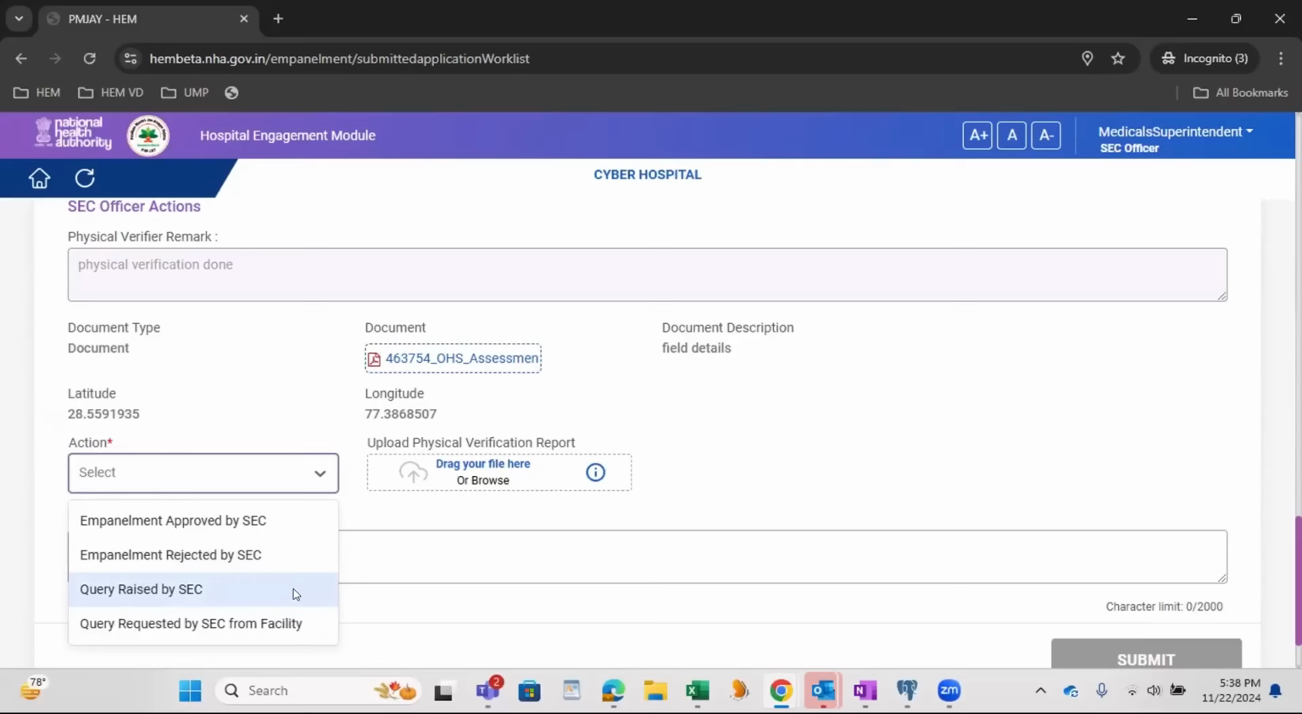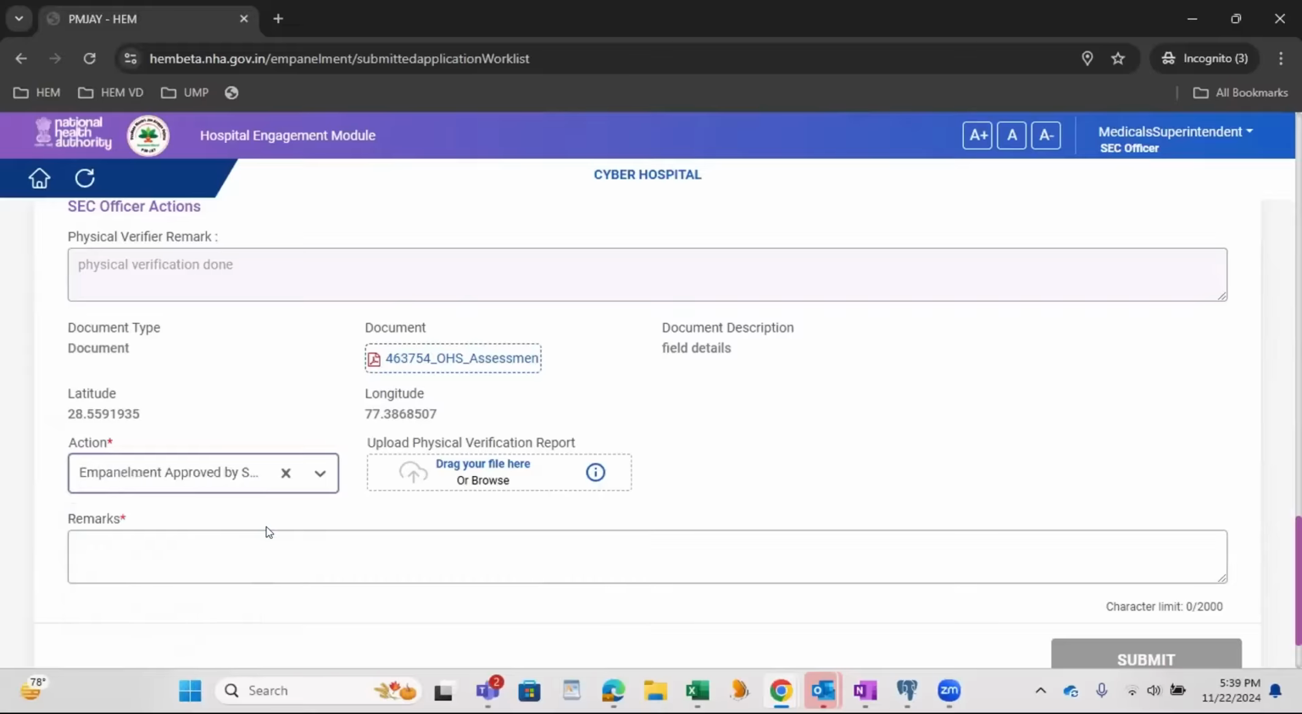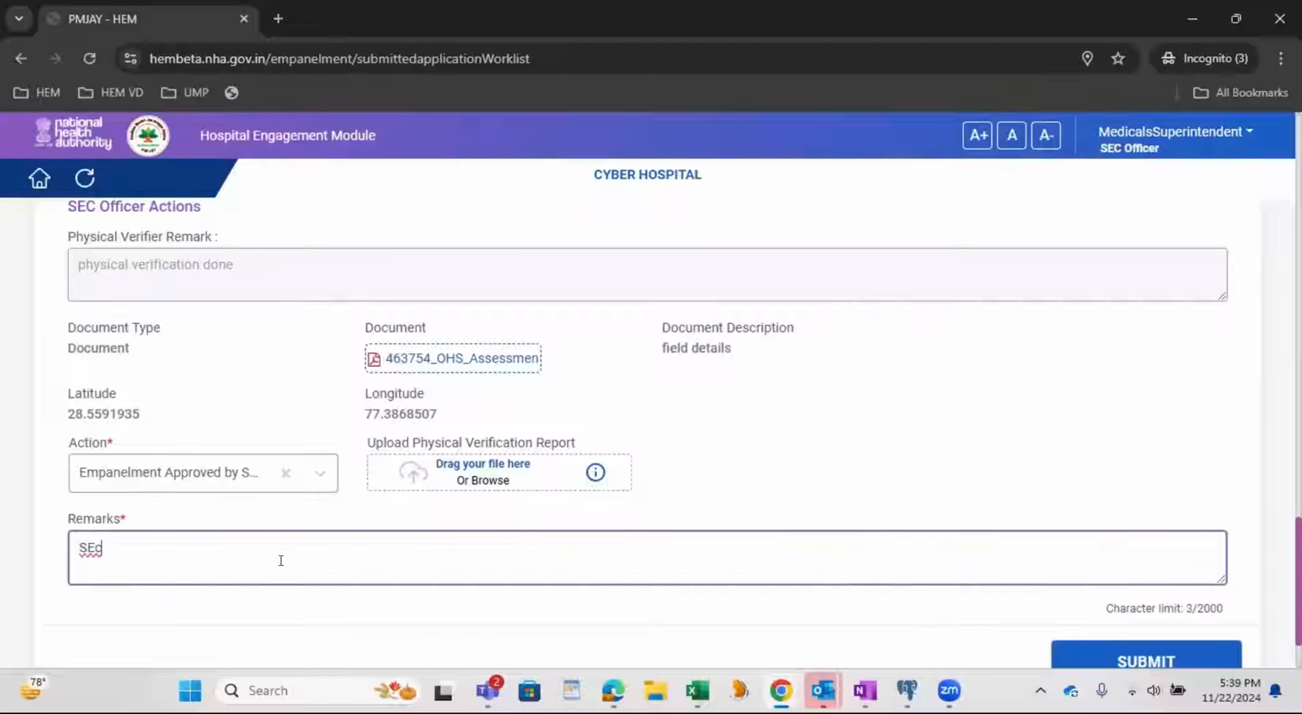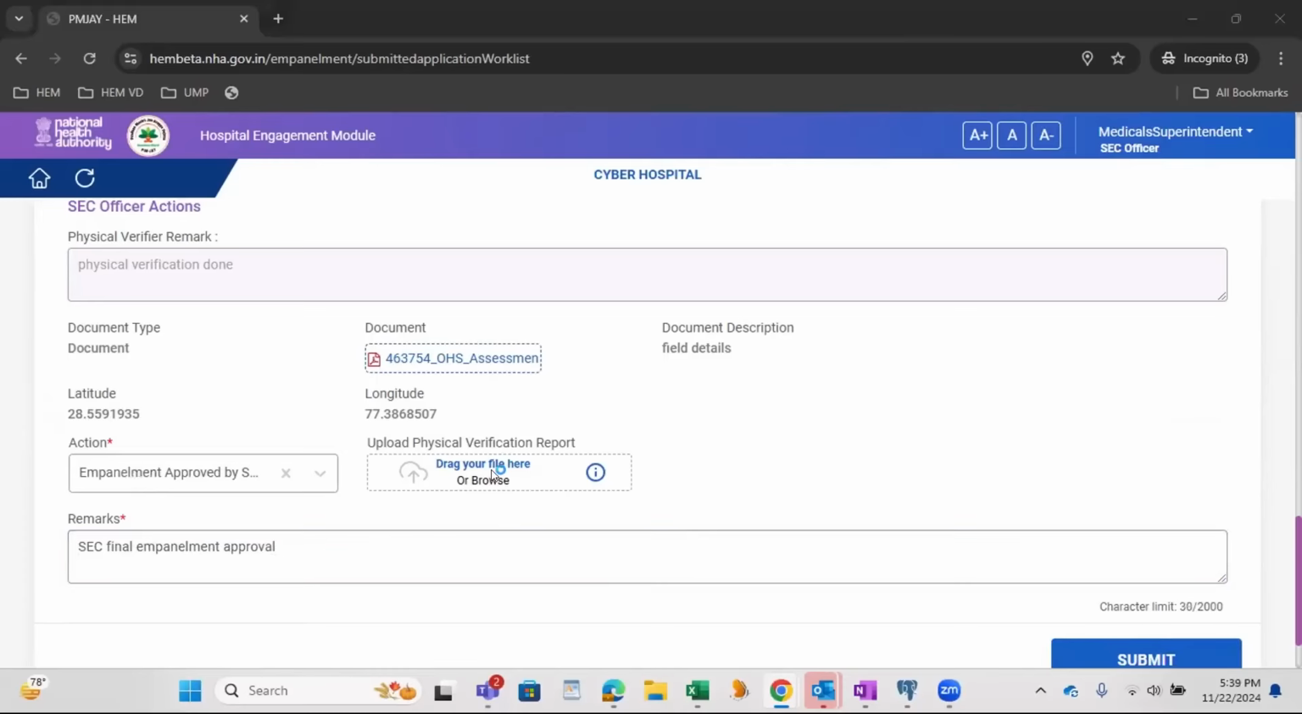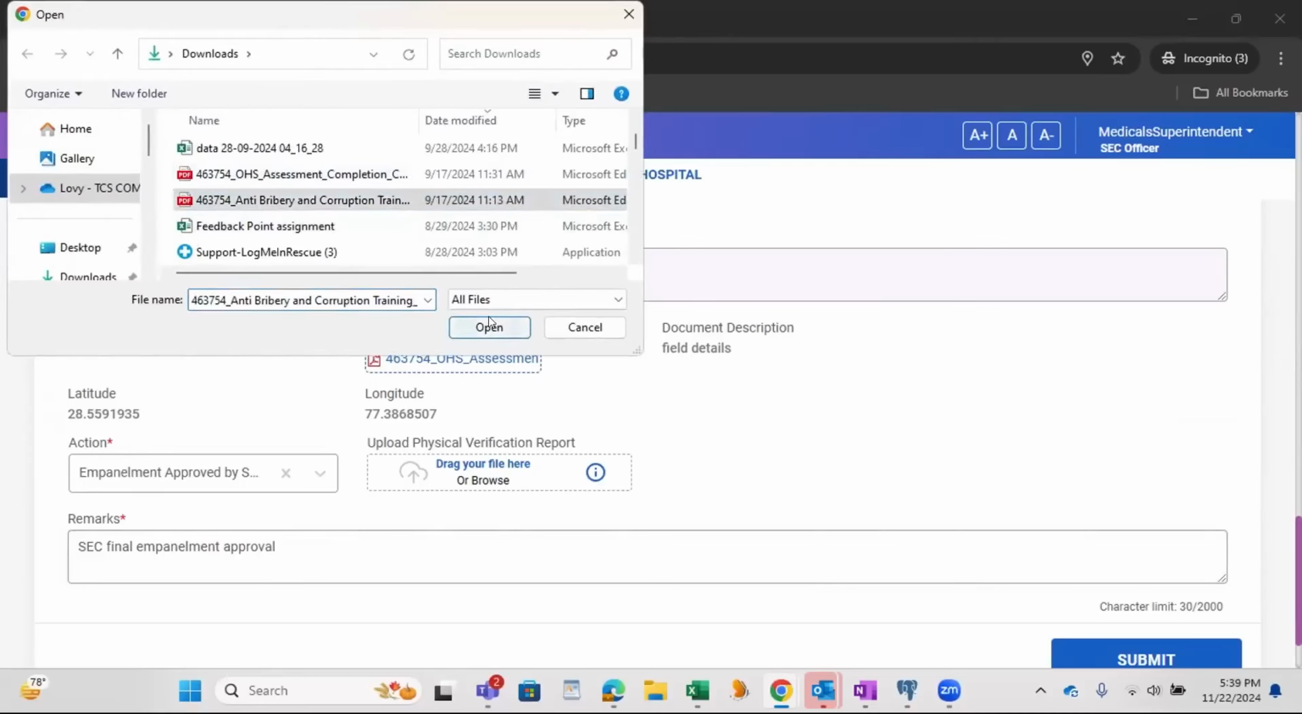The SEC has a right to query from DEC for any doubts or any question. The same SEC has a facility that he can ask directly from the hospital, not DEC officer. So these are 3-4 options for SEC user. Now I'm approving this hospital for a final empanelment. Any question so far, or we can proceed with the final hospital empanelment approval. SEC final empanelment approval. We can attach one report as well as a document.